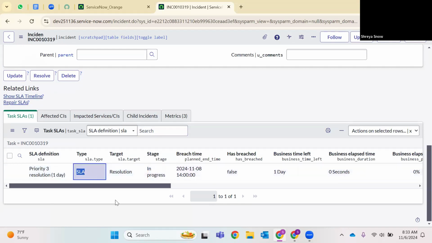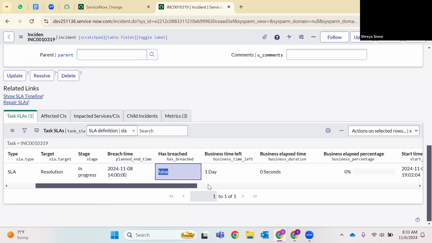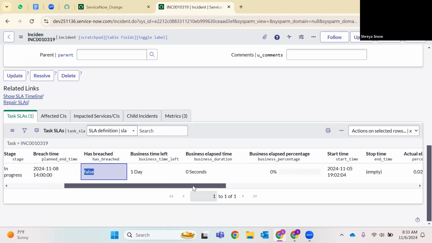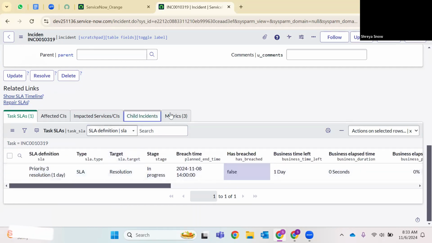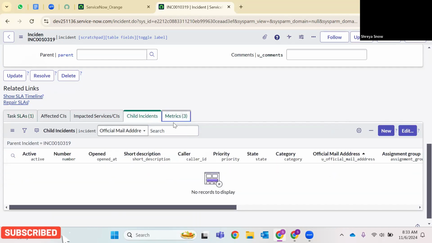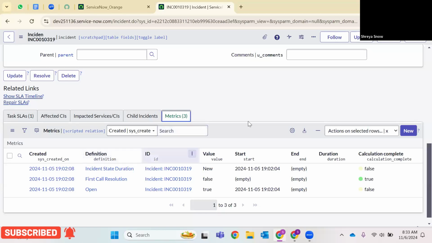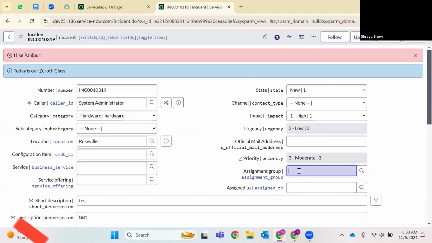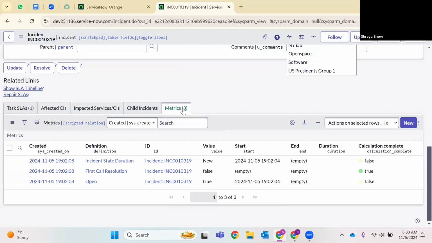Is it SLA, OLA, or underpinning contracts? We have 3 types of SLAs. Is it breached or does it still have time? Are we in the safe zone or are we at risk? Everything we can calculate from here. If we have any child incidents, the metric tells you that, for example, it has been assigned to Sham for 10 hours. Later, Sham has assigned it to Ramya. That means for how long Sham has worked on this case can be tracked from this metric.